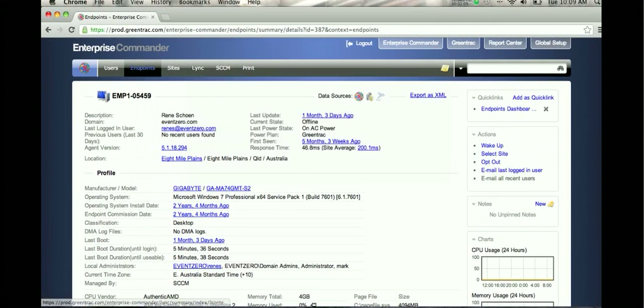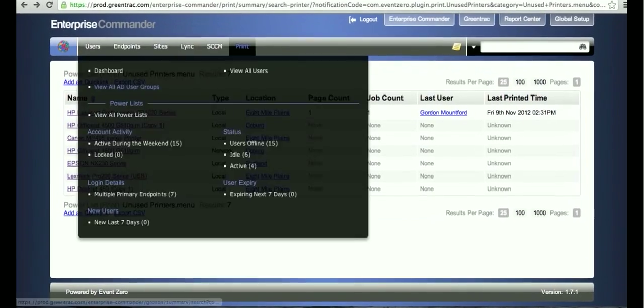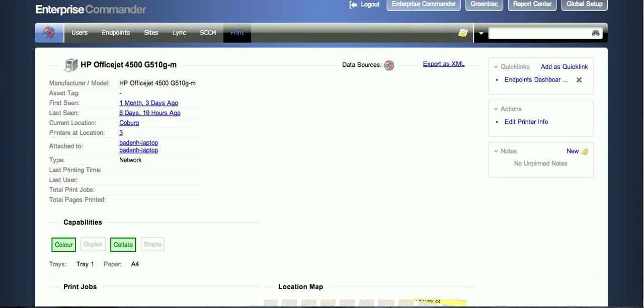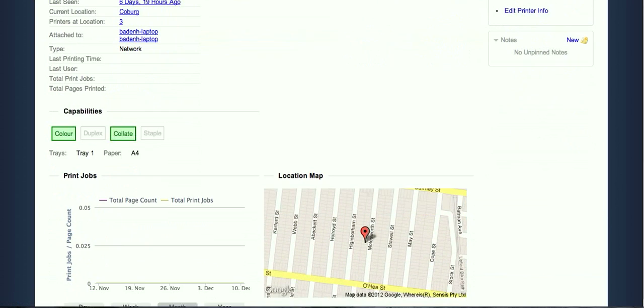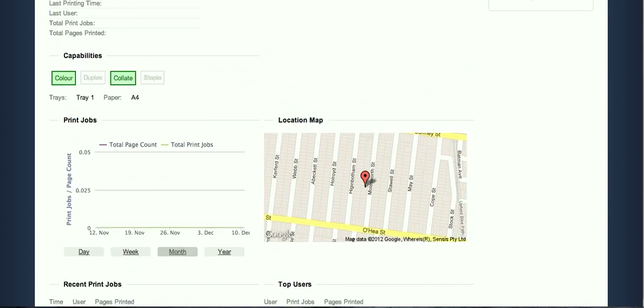But let's go back and have a look at some of the other printers in that list there that aren't being used and see where they could be used elsewhere. Let's have a look at the HP OfficeJet. As we can see here, it's a network printer. I can find out what machines it's actually attached to. I can see it's a color and collate machine, one tray and A4. Again, I've also got the map on where it's located.